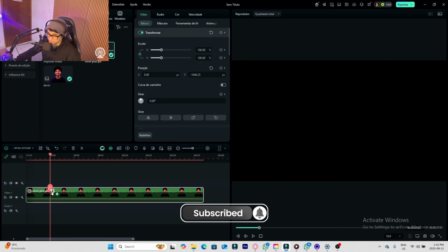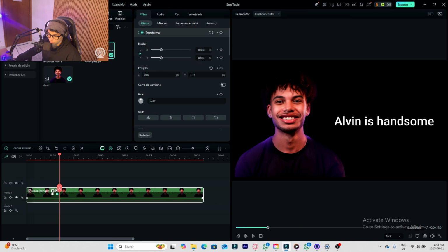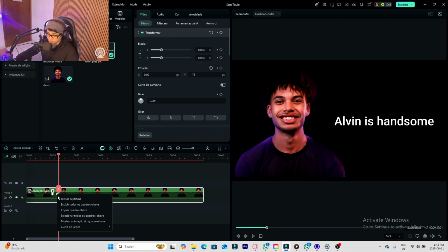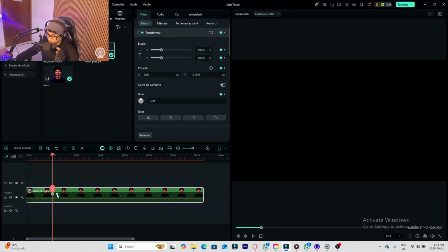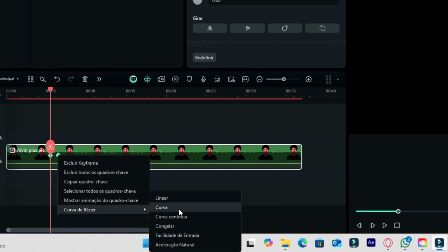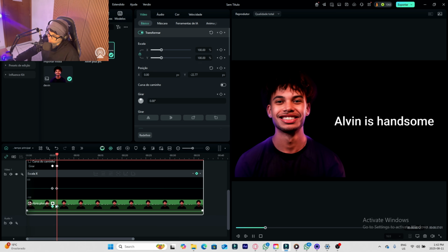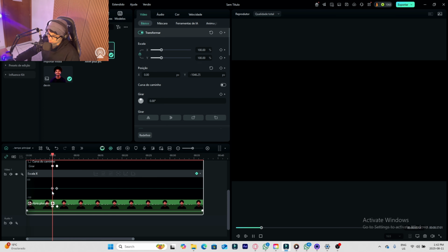Great. But as you can see, the animation looks kind of flat. What we want to do is make it smoother. So I'm going to right-click on this keyframe and select all keyframes, right-click again, Bezier curves, and press this one here, continuous curve, right? And then you have this animation, which is smoother than the previous one, right?